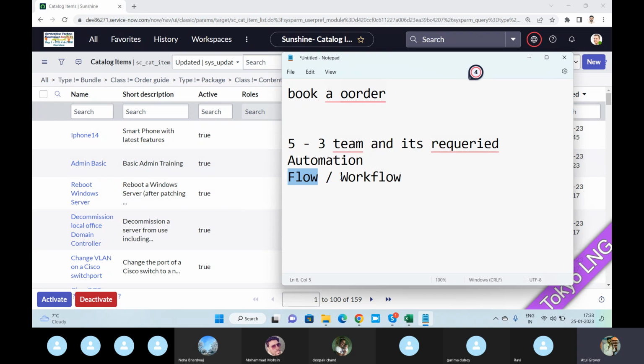Is there any difference between the two? The answer is yes, there is a difference. Both do the same work, but one is old and one is new. So workflow is an old concept and flow is a new concept. Close the door. Close the door as well. Okay, so flow is the new concept.